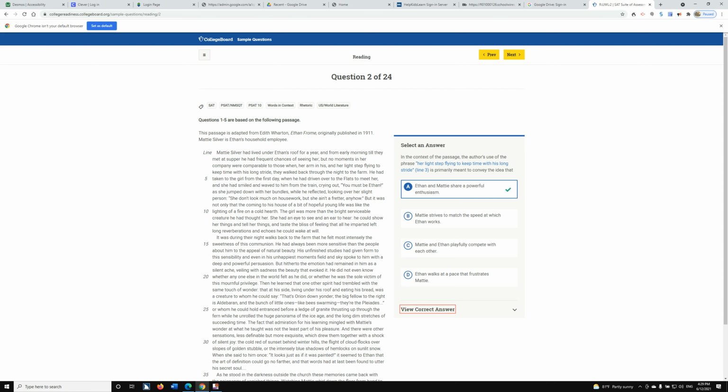Select view correct answer. Space. View correct answer, expanded. Choice A is the best answer. The author uses the phrase mainly to introduce a topic discussed at length in the second paragraph, lines 14 through 34. Okay, so once again, it's giving you which lines the information is in, and it's telling you what it is. So you don't need to go back to your paragraph.